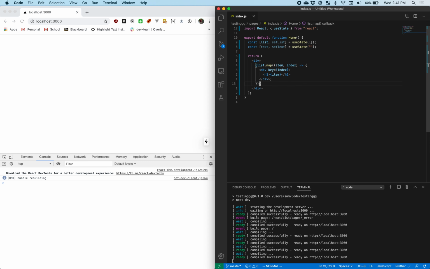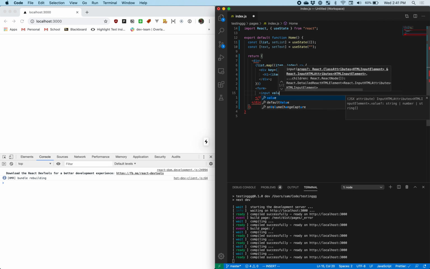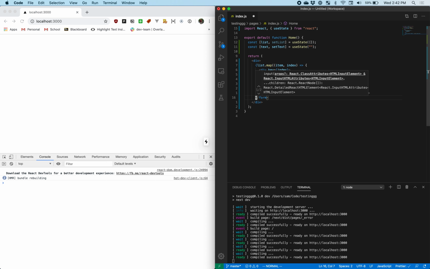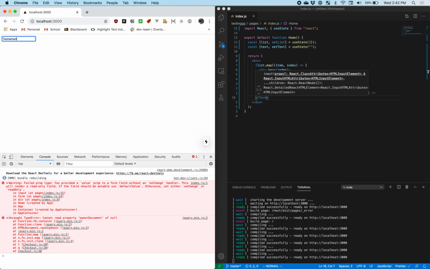Okay, so this is also going to do nothing, so let's add a form, and an input with value equals text, and then on input equals e, set text to e.target.value. A little bit tired. Okay, so now we have an input right here, and we can keep track of our input right there.